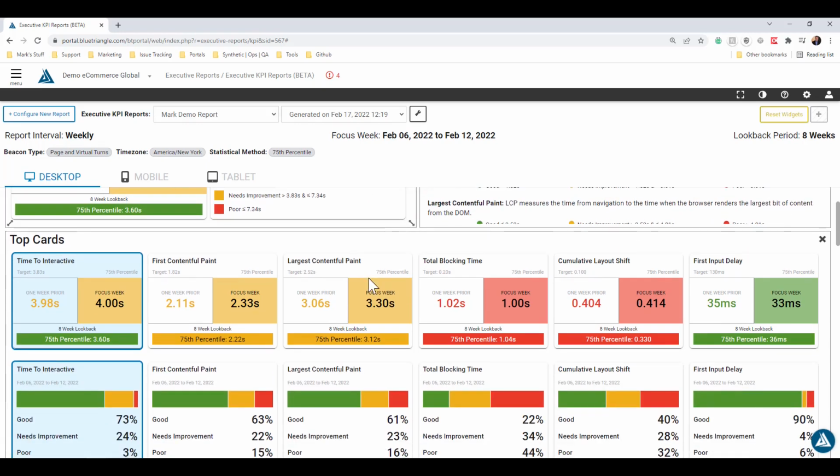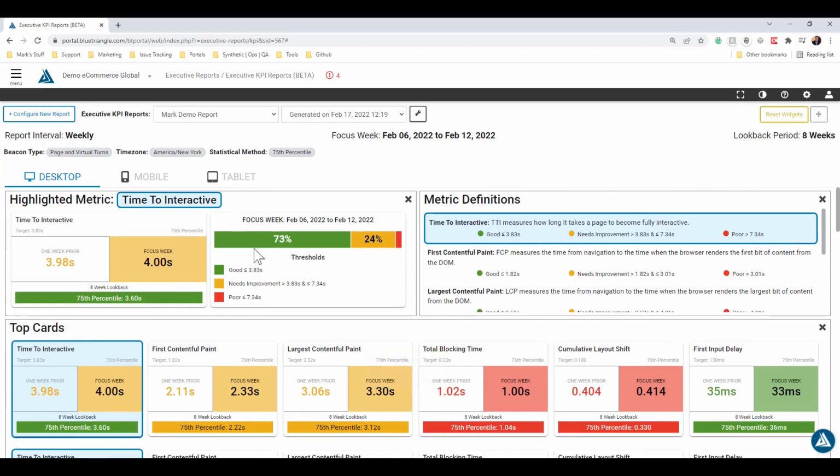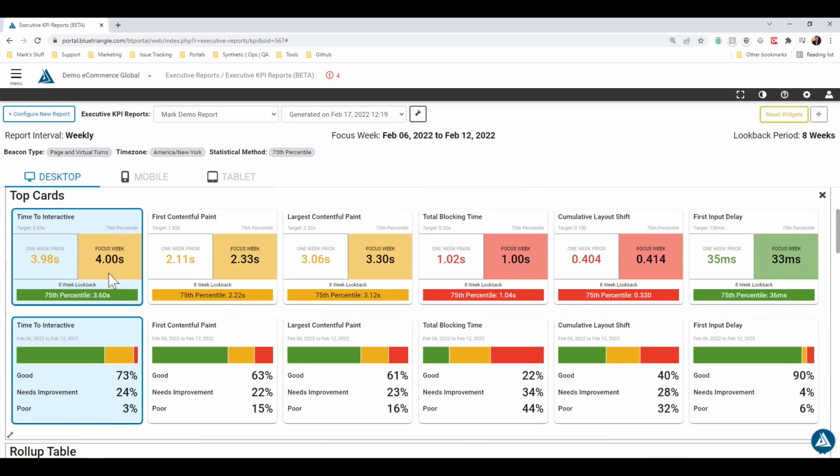Okay, so coming down here to the next widget, the top cards, what we're looking at is basically the exact same information up here, just listed out for each of the selected metrics. So that's another thing that you can configure, is what metrics you want to have listed here in the top cards. You can choose up to 6.